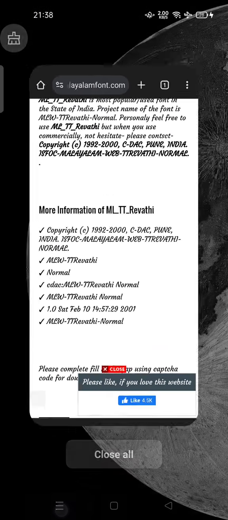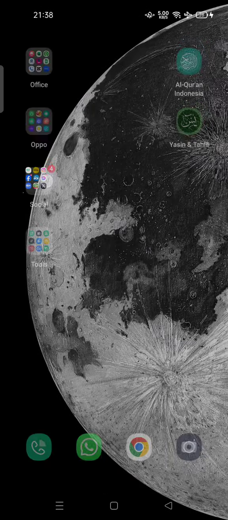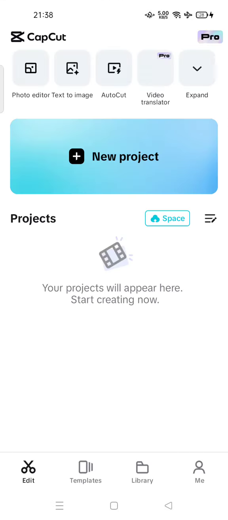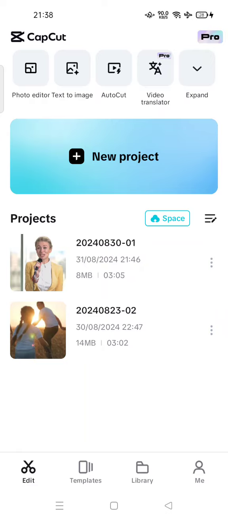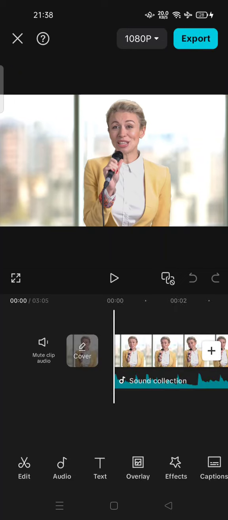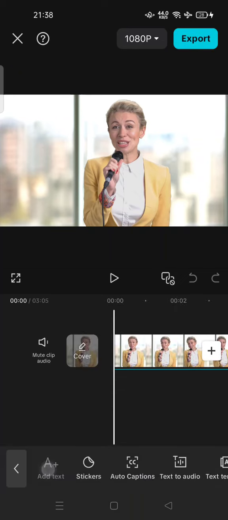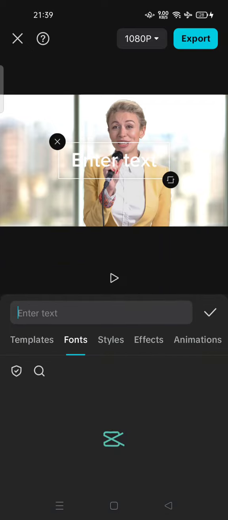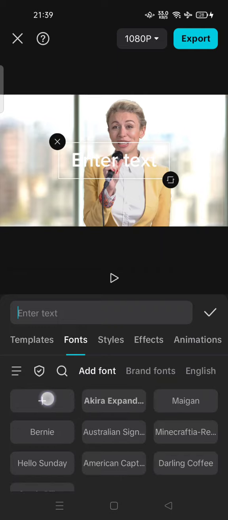mobile phone. Then after a successful install on your phone, you can open CapCut and open the project that you want to add the fonts to, and you can add text. Here you can tap add fonts and you can add Malayalam fonts here. You can tap the plus button to install Malayalam fonts on CapCut.